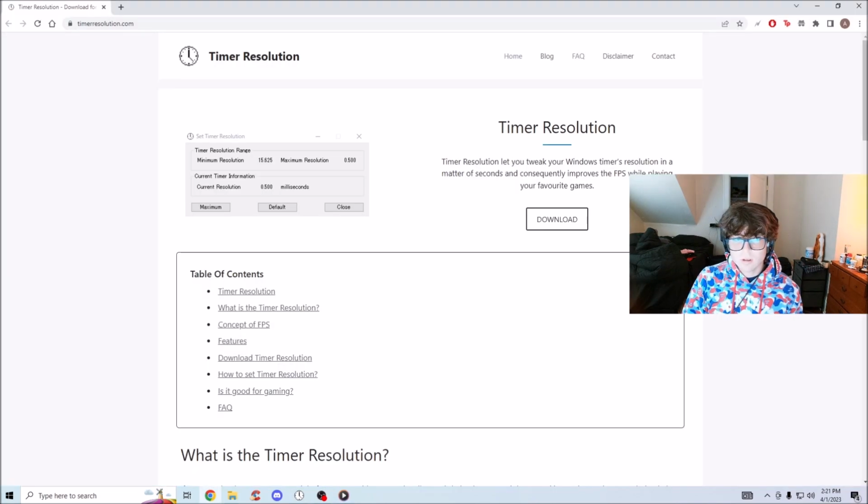All right, so the first step is you're gonna wanna go to timerresolution.com and download Timer Resolution.